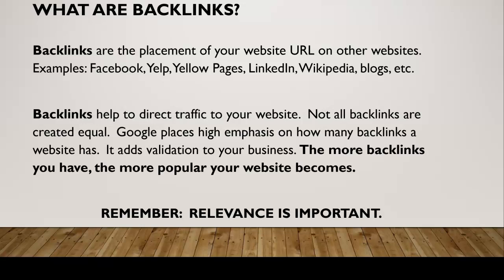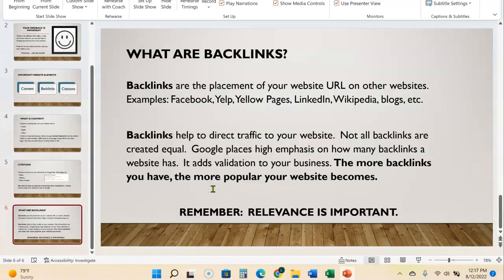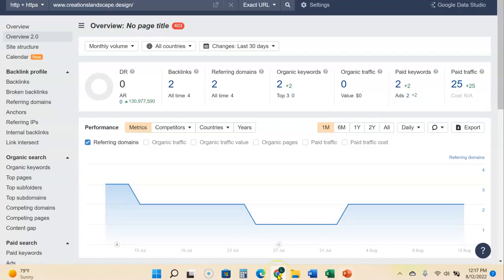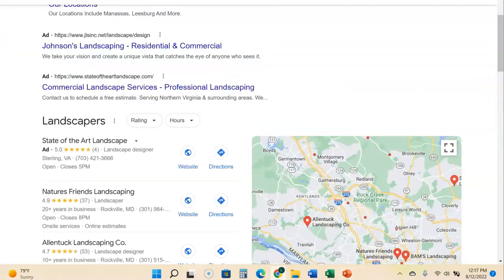And the more backlinks you have, actually, the more popular your website becomes and the more preferential treatment you get from Google. So let me show you your website and give you some more tips related specifically to yours.